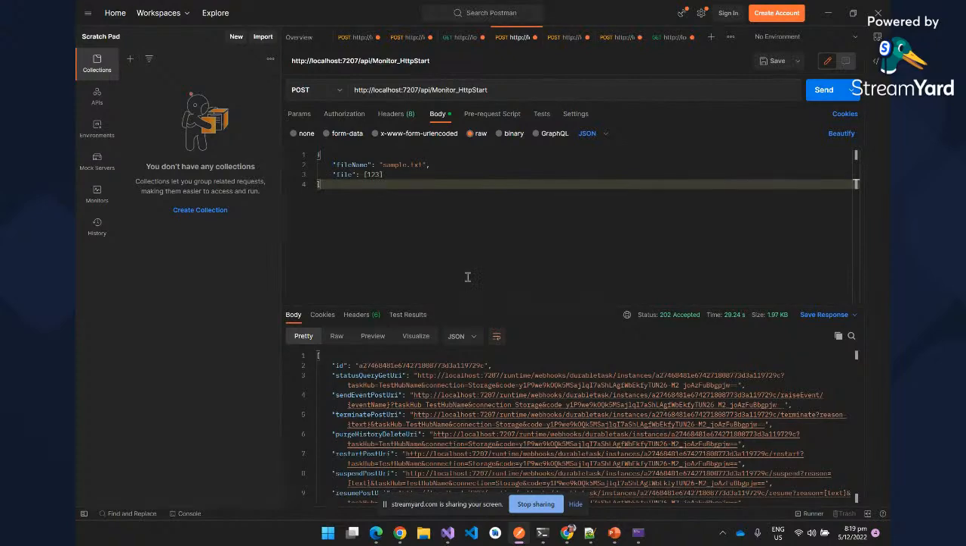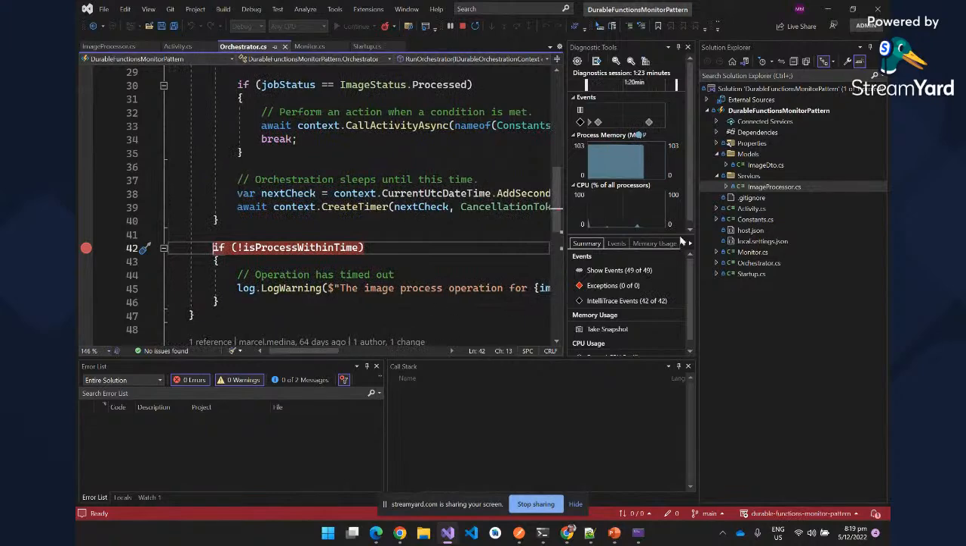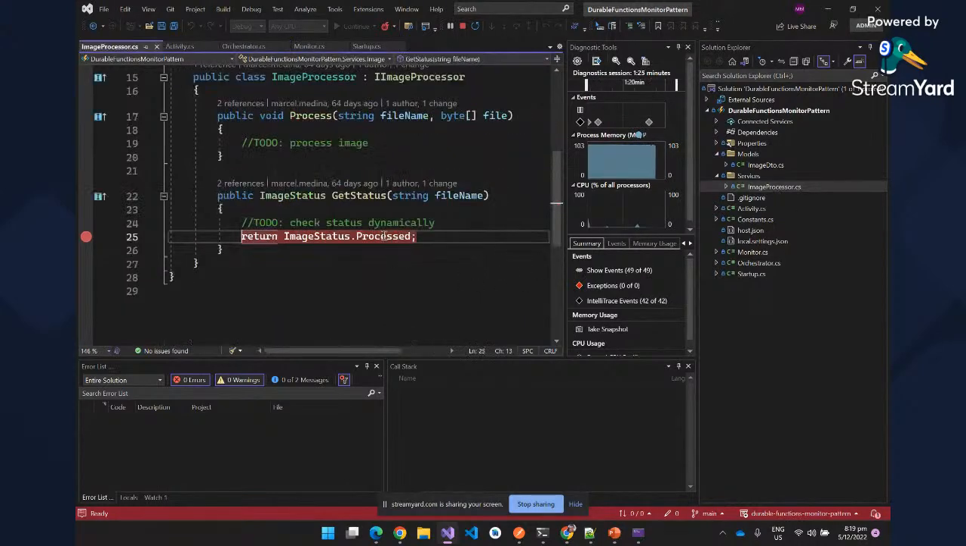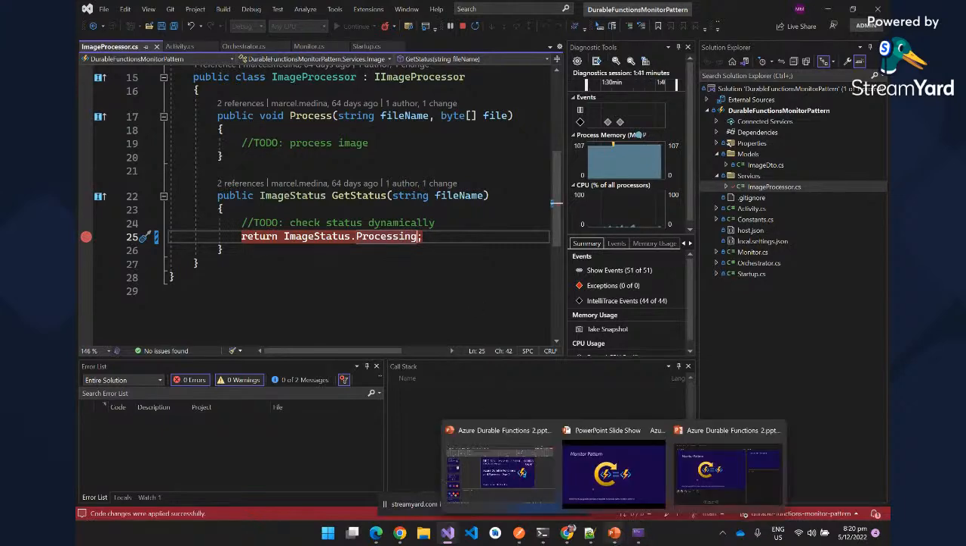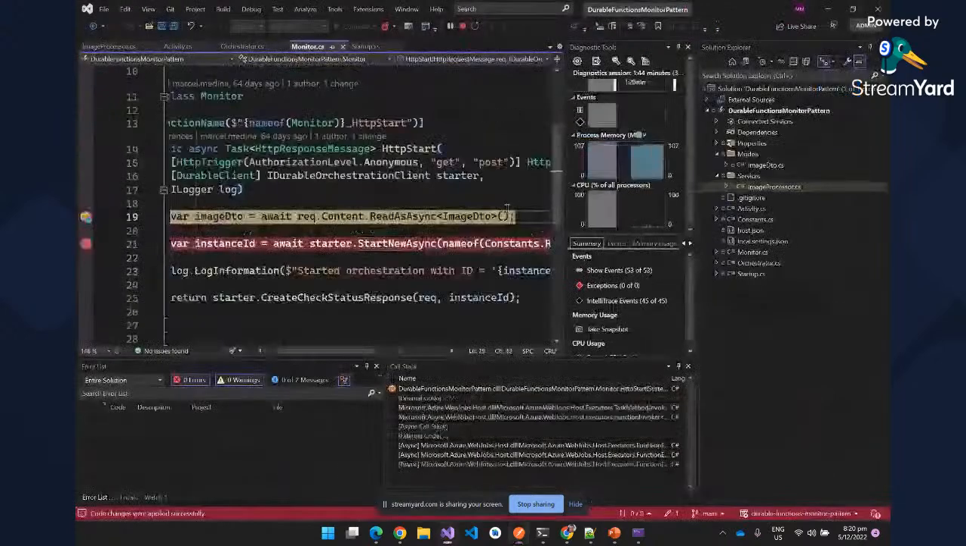Let's modify the contents in here and make sure that we have that behavior of a continuous retrieval of the states. So if I come in here and change to processing, I'm going to save that. Hot reload. It's a really cool feature. Let's do a hot reload. That's it. So now I'm just going to go back and try the same.